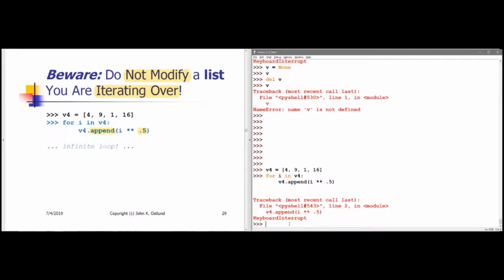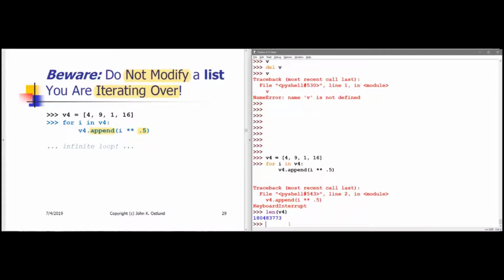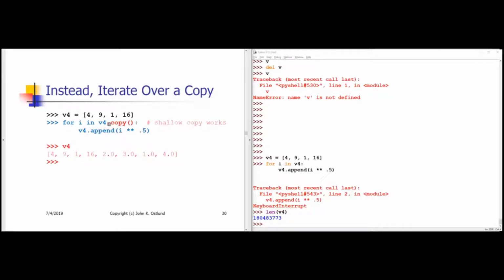There we go. All right. So I now have this humongous list v4 with 180.5 million entries in it. What we need to do to avoid this is loop on a shallow copy of the list, not on the list itself. And we can use the .copy method for this purpose.